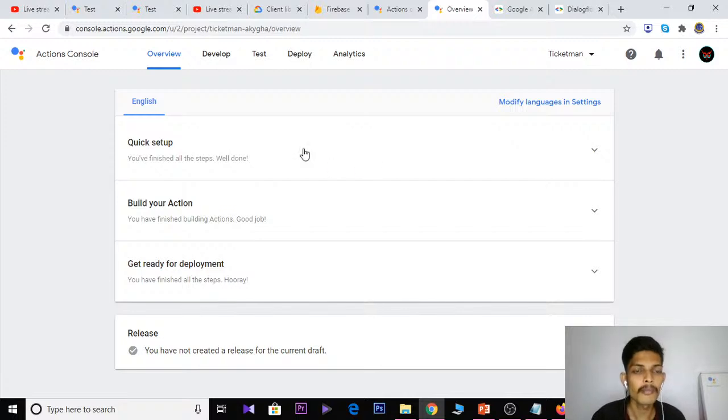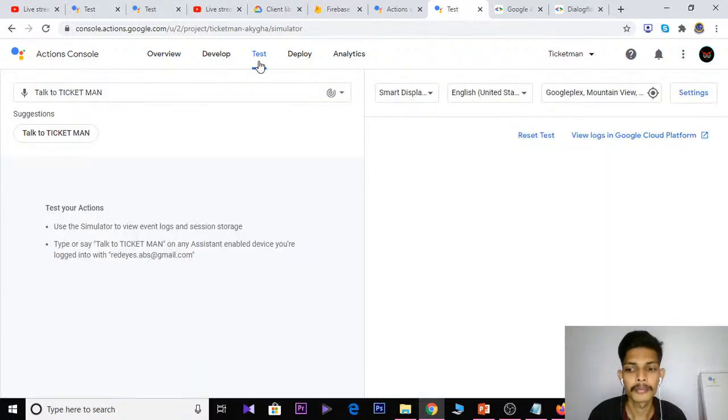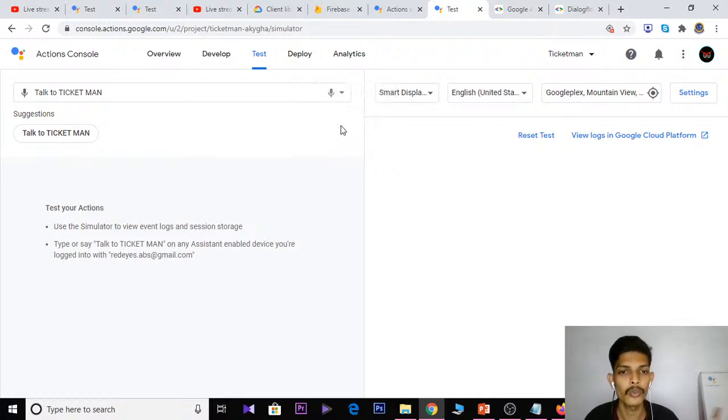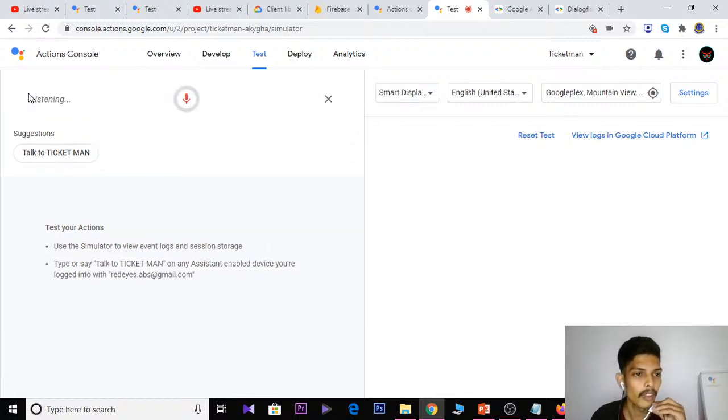Okay, so we are going to test it. So this is the page. Here we can use these types like touch, voice, keyboard, all the things are there. Some of you asked whether it is possible with voice. Yes, it is possible. So we can choose voice, and we can say, talk to Ticketman.